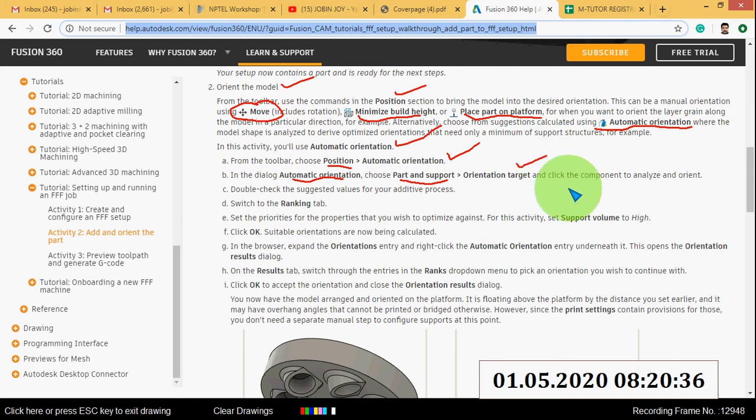In this activity, first you will select automatic orientation. From the toolbar choose position, then automatic orientation. In the automatic orientation dialog, choose part and support, then orientation target, and click the component to analyze and orient. Double check the suggested values for your additive process, then switch to the ranking tab. Set the priorities for the properties that you wish to optimize against. For this activity, set support volume to high, then click OK.